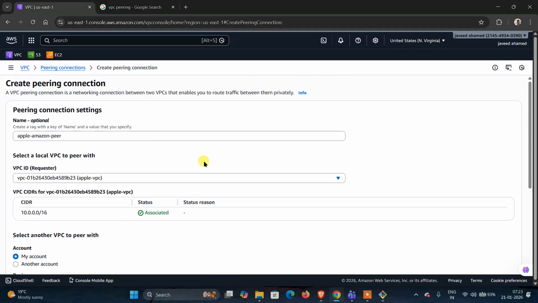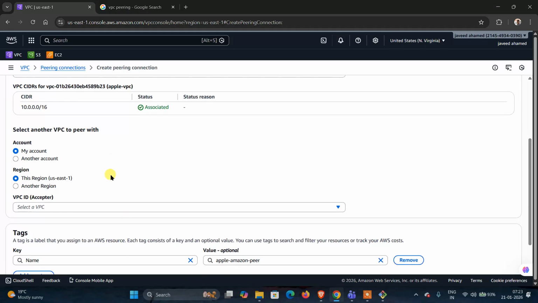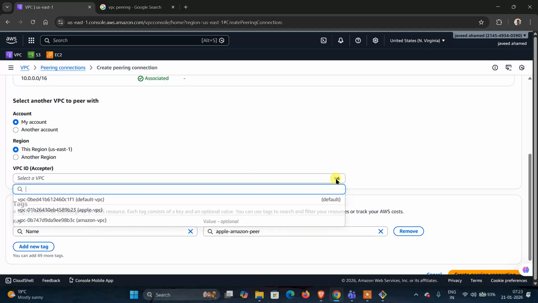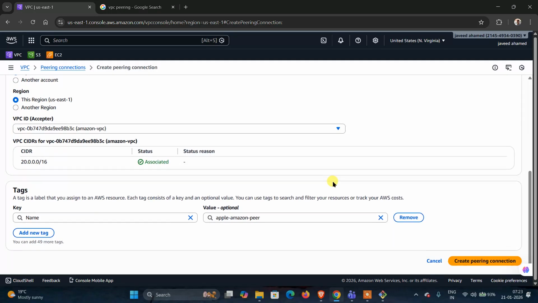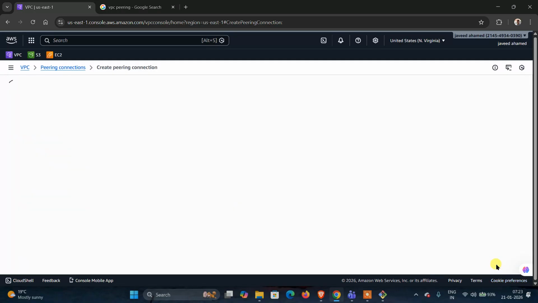In the previous step, I selected the requester as Apple VPC. Now here the acceptor as Amazon VPC. Okay. Then click on the create peering connection.